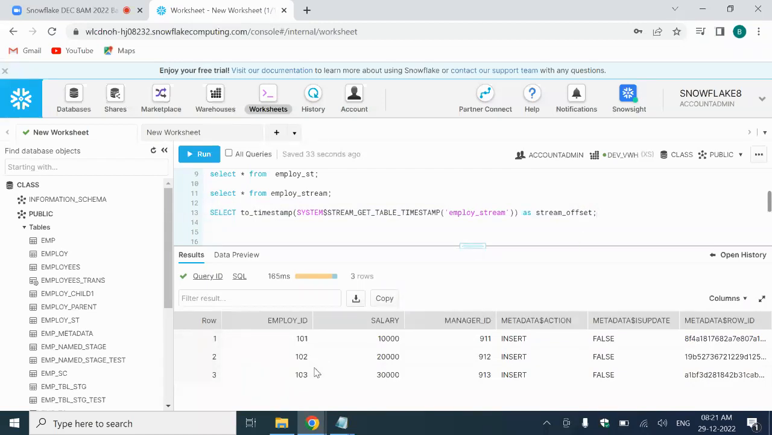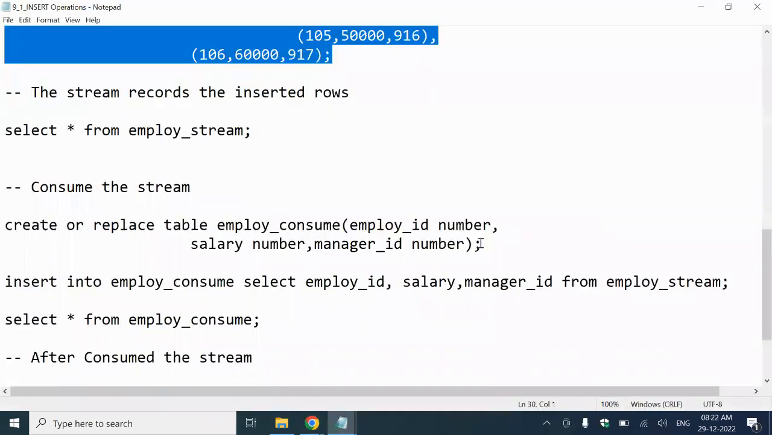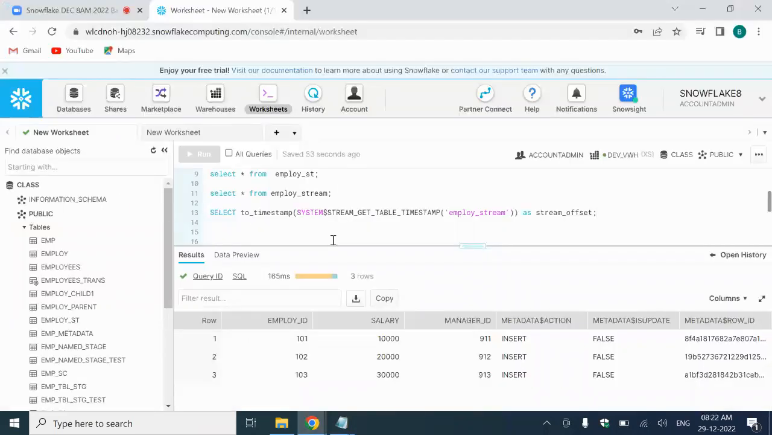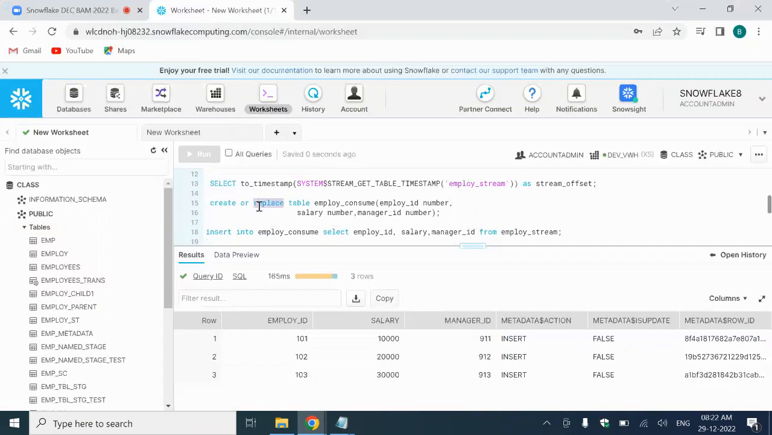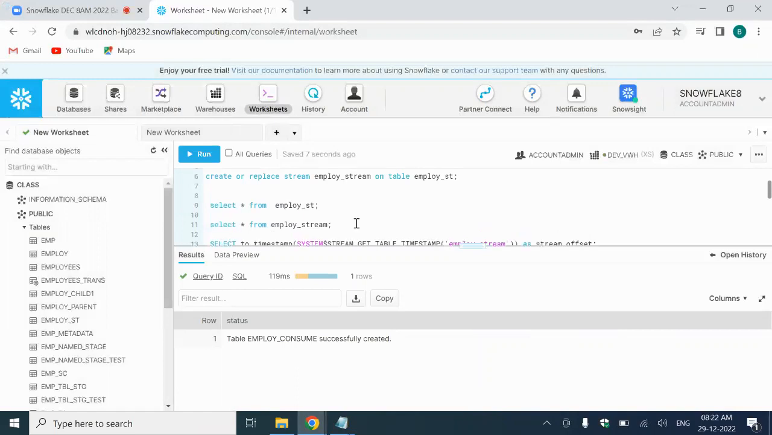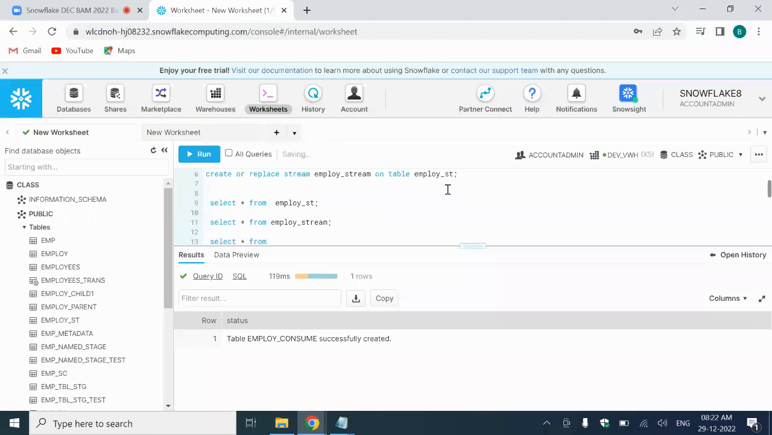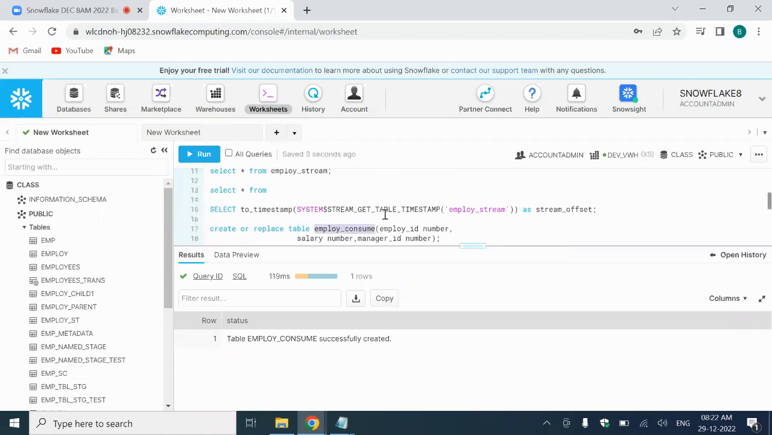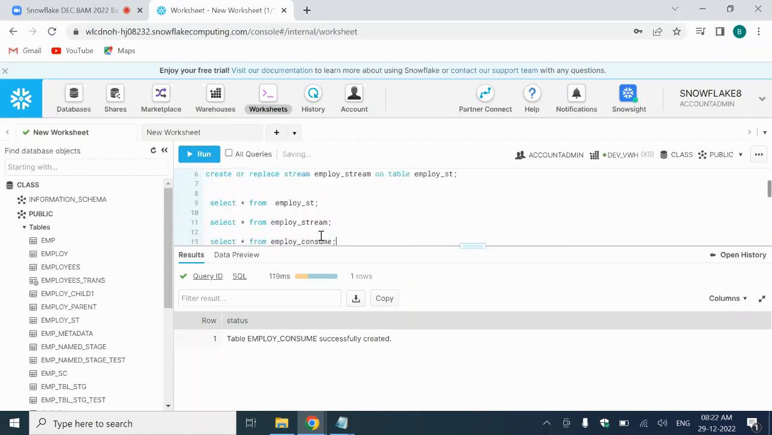Let's observe this practically, then we will understand clearly. For example, we have to create another table like a target table, or we can call it a consume table. See this, we are creating a new table, consume. In this table also we have employee ID, salary, manager ID. We have these three columns. Now the target table here, consume. This is a consume table. Now if you observe, this is a normal table only. So we have these details.